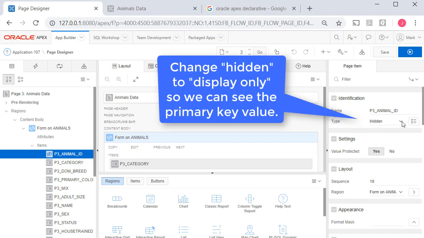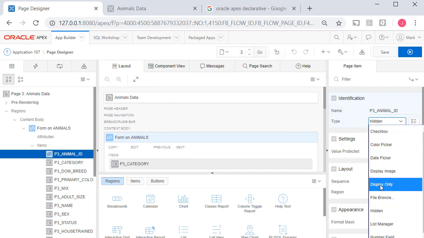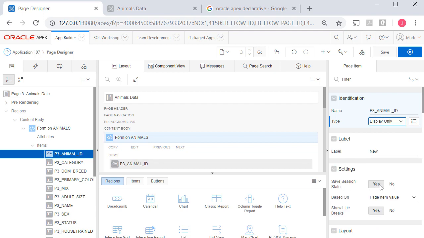I want to see that. So I'm going to change that property so that it is display only. You don't edit the primary key. That's generated by a trigger that gets a value from a sequence. But I'm going to click display only so that we see that.